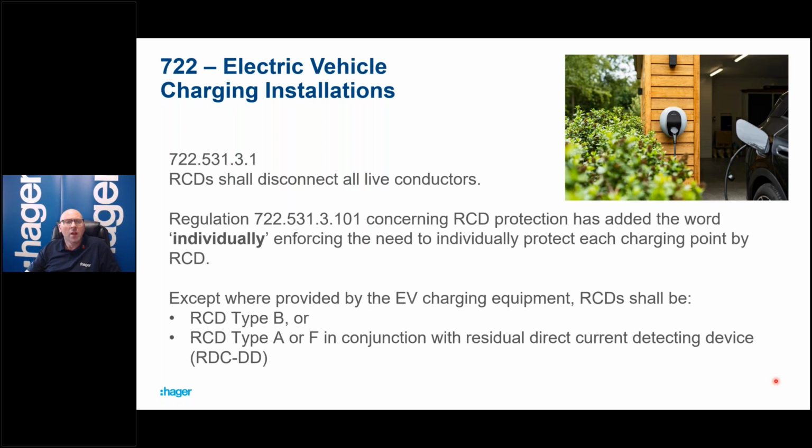RCDs need to be able to disconnect all live conductors. So we know that, brilliant. And we've got the devices to do that. But in Amendment 2, we have this word added, individually. So when we protect an electric vehicle charge point, we need to do it individually. We can't use an RCCB that's feeding other final circuits. It needs to be individual protection.